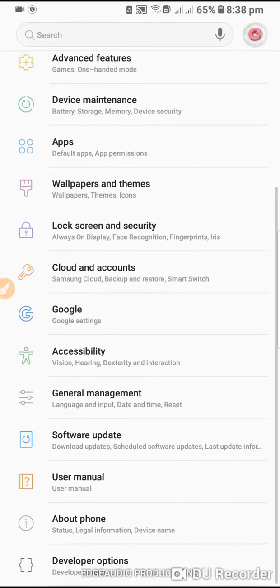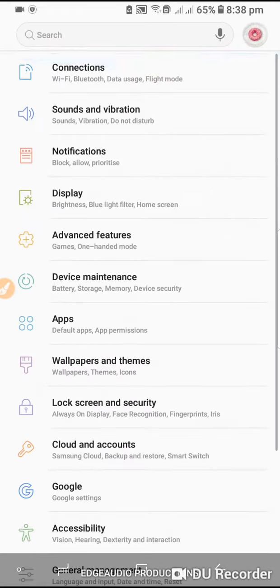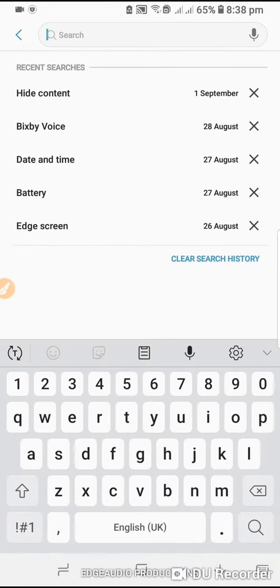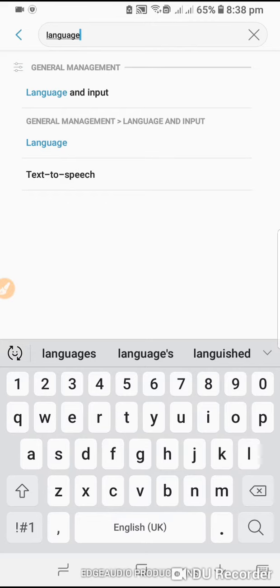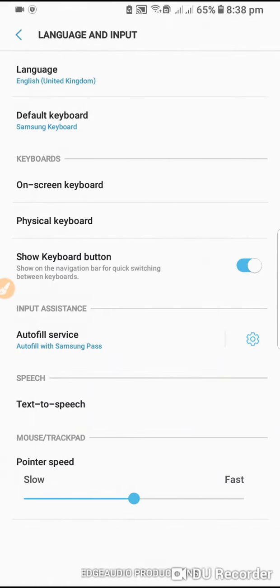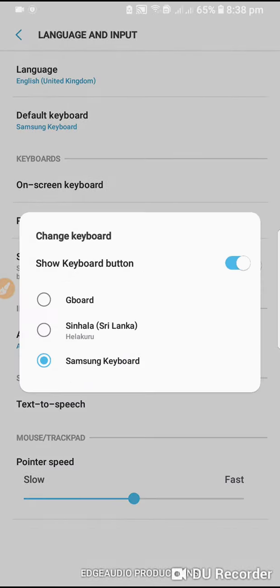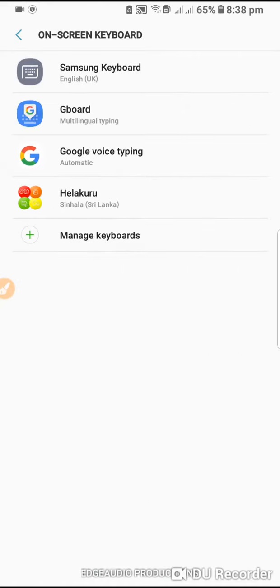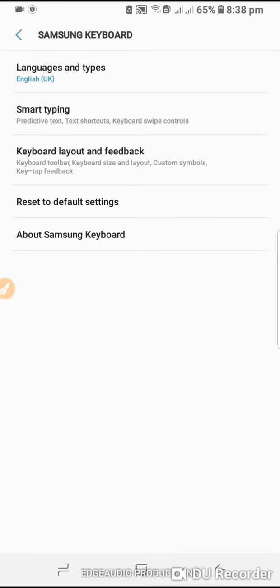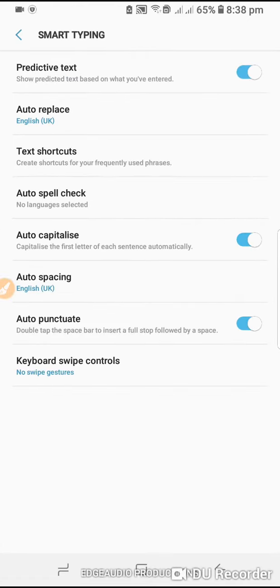You can find the general management in here, but if I use another phone, let's search it: language and input. See, first one. So in the default keyboard, if you are using the Samsung keyboard, you can go for the on-screen keyboard and choose Samsung keyboard and go for the smart typing.